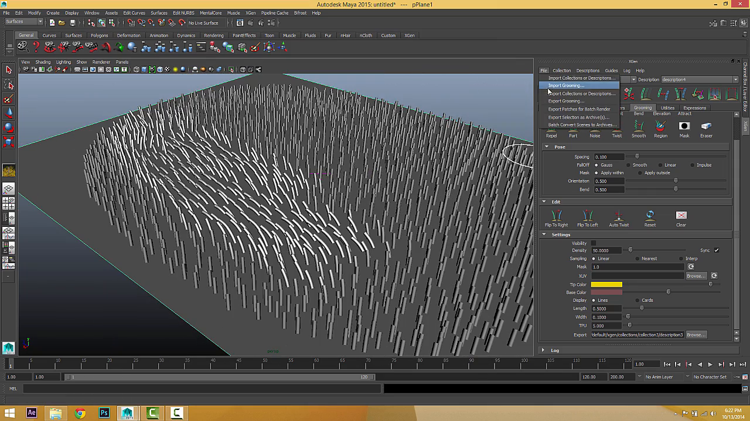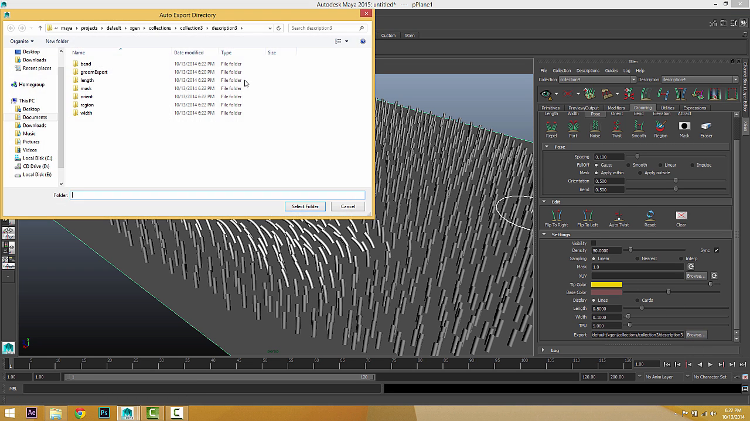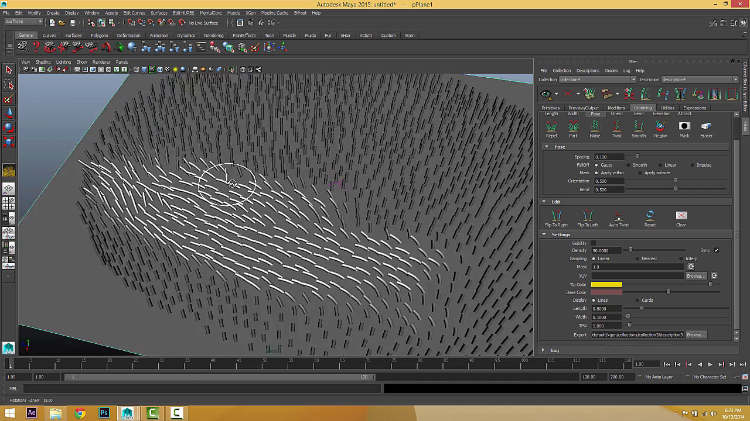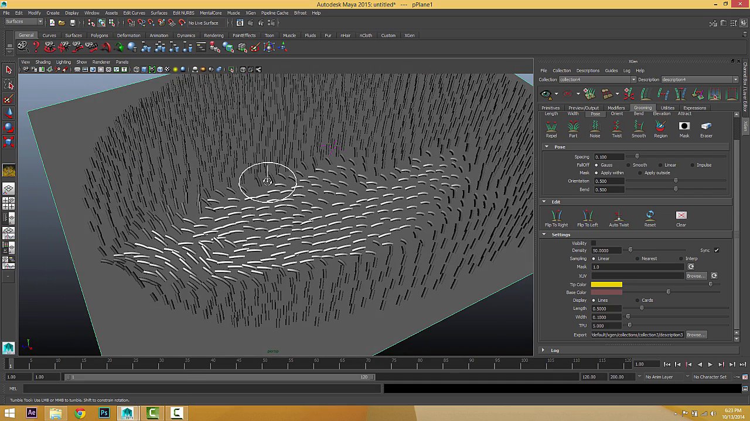Alright, so this is about importing and exporting grooming, and for the default folder for the export grooming, you can change this folder to desktop or to any other folder you want, and by default it is inside your project, inside your description folder. Okay, there we go. That's it.